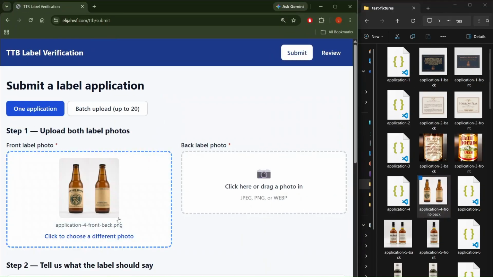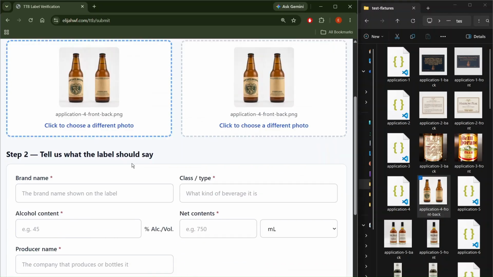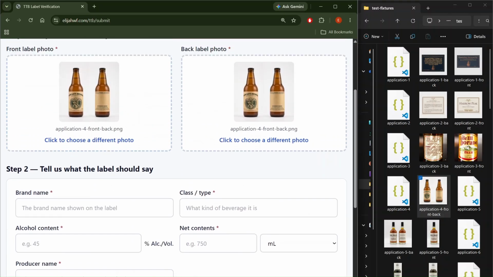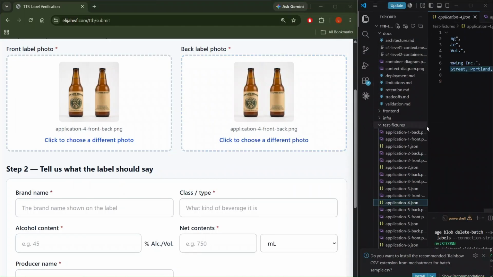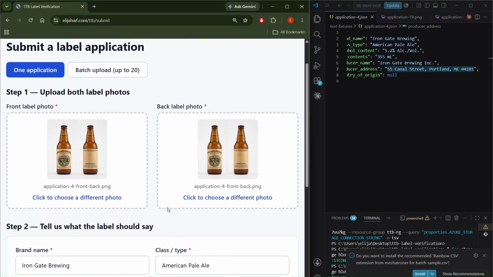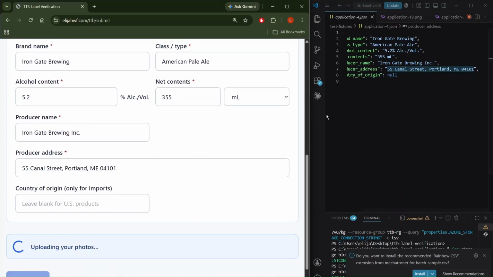We throw in the image. This image has the front and back as one, which is acceptable. All we require is for something to get uploaded to each of these. And then we're going to fill out the information. In our test fixtures folder, all the information that should be expected is in the accompanying JSON. All right, so we got our application filled out, and now the submitter would go ahead and submit their application.